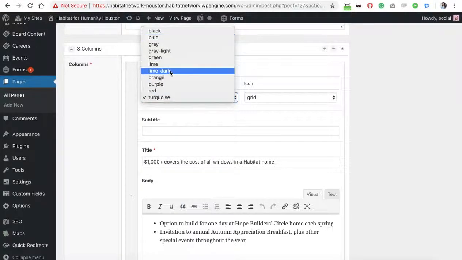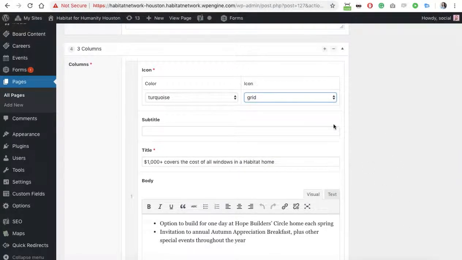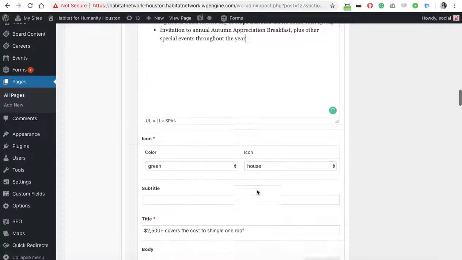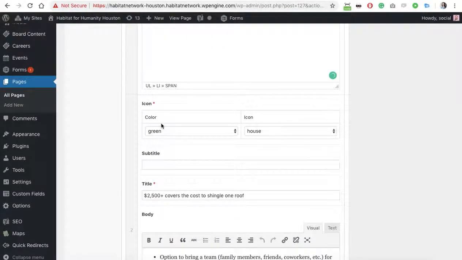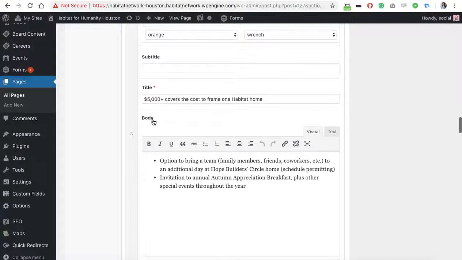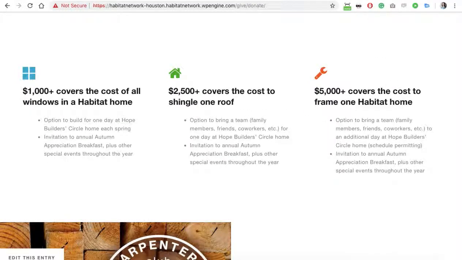This is where you can change the color of the icon and then the actual icon itself. If you want to add a new icon that's not in the list, just reach out to us and let us know what that should be. Here's where you edit the title and the copy of the content block. Here's the second grid item and the third grid item. So that looks like this.